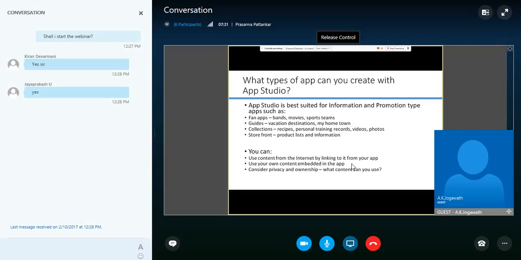Use your own content embedded in the app. We can create our own content also, and you can even embed it in the app. Consider privacy and ownership, what content you can use. So we'll see how to make a Windows app, that is, App Studio apps.